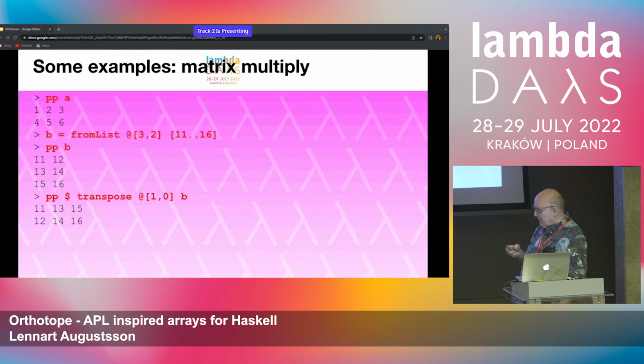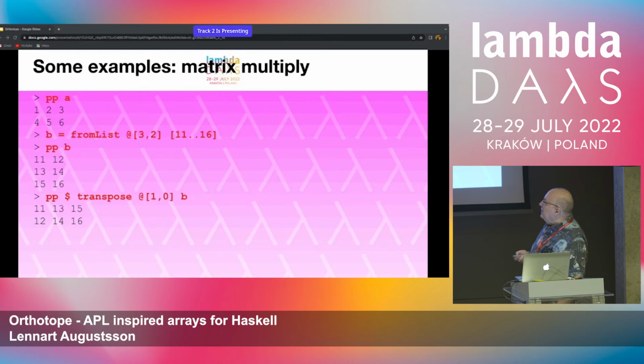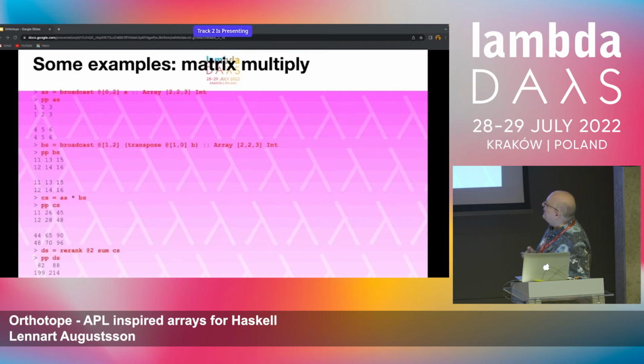Well, here are the two matrices, 1, 2, 3, 4, 5, 6, and 11, 12, 13, 14, 15, 16, as I had here. We start by transposing B so that you'll see why. I guess this is pretty much unreadable. Yeah, especially the top line. I can't read it myself.